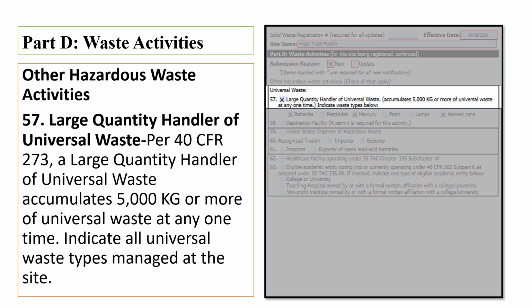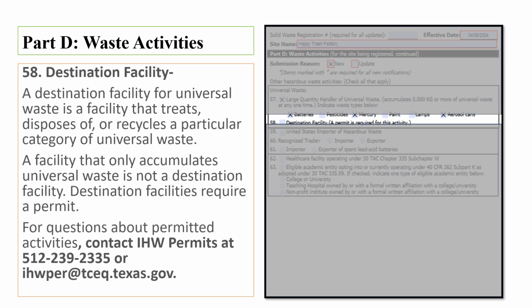Other hazardous waste activities. Number 57, large quantity handler of universal waste. Per 40 CFR 273, a large quantity handler of universal waste accumulates 5,000 kilograms or more of universal waste at any one time. Indicate all universal waste types managed at the site.